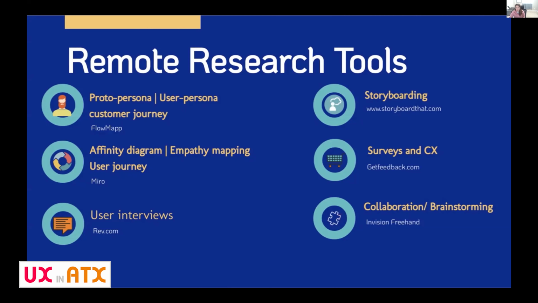So Flow Map, I've used it a lot. They call themselves the full stack UX platform. It allows you to organize and collaborate on their platform directly.